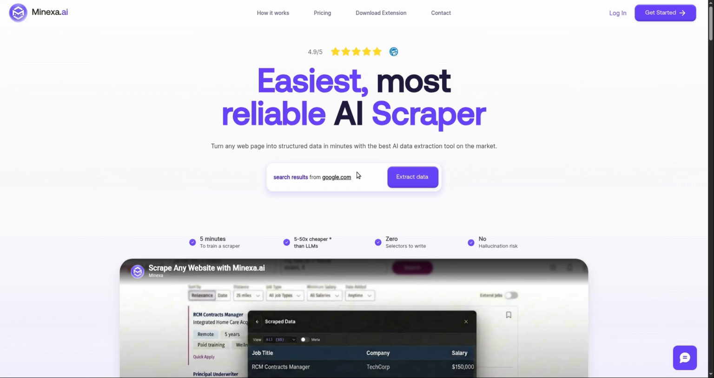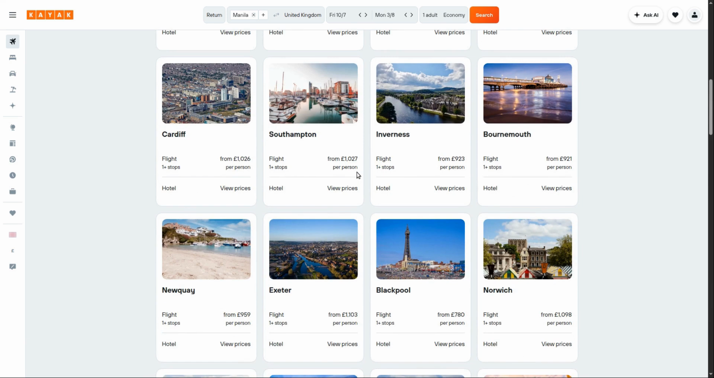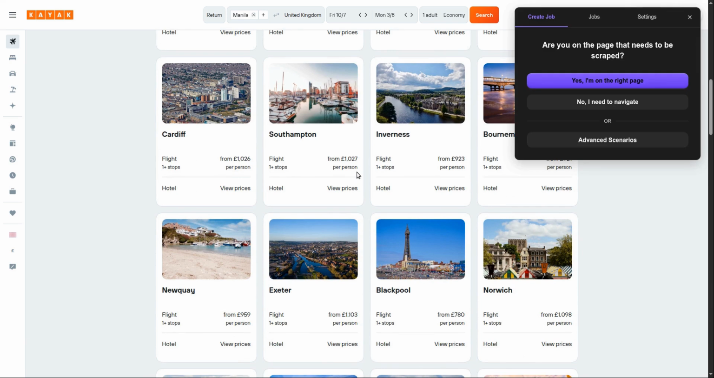In this video, you will see how to extract multiple flight and hotel listings from kayak.co.uk, whoever you are, using Minexa.ai's powerful scraping tool. Here I am opening the page that already has the data loaded on kayak.co.uk. At this point, just click the icon up here to launch the Minexa.ai extension.